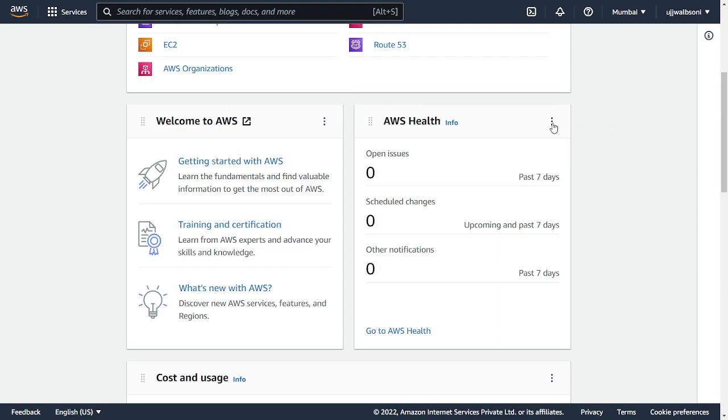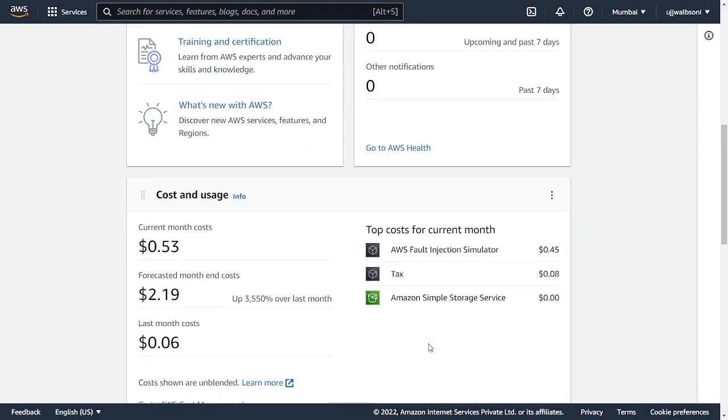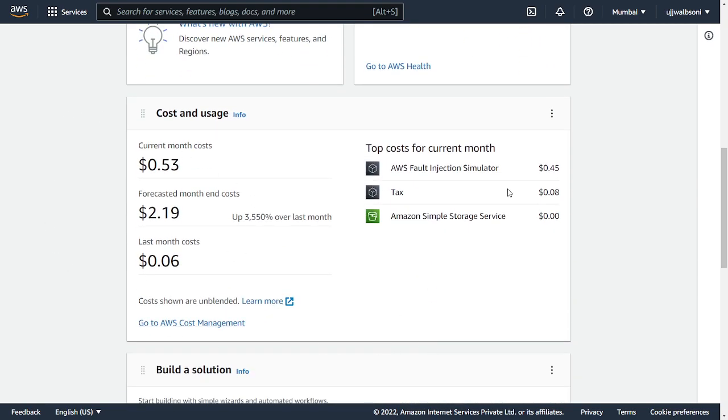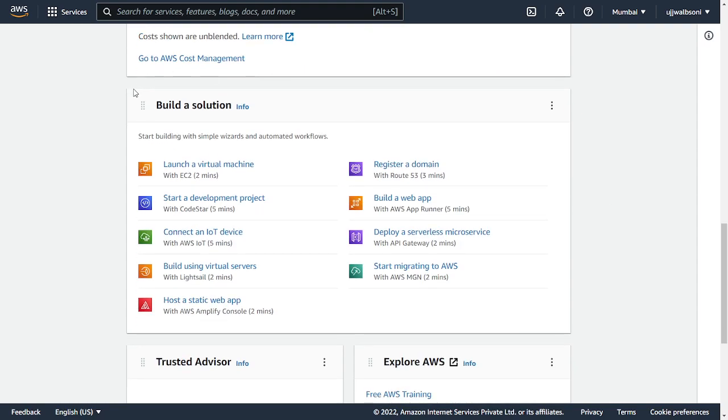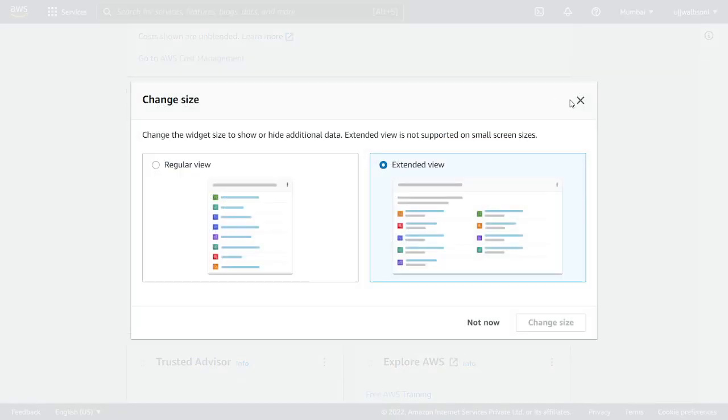You can also remove this widget if you don't want it. This is the cost and usage, top costs of the current month. Next are the build a solution links. You can quickly launch a virtual machine, start a development project with CodeStar, connect an IoT device and so on, up to migrating to AWS. You can also remove this widget and change the size of this widget accordingly.